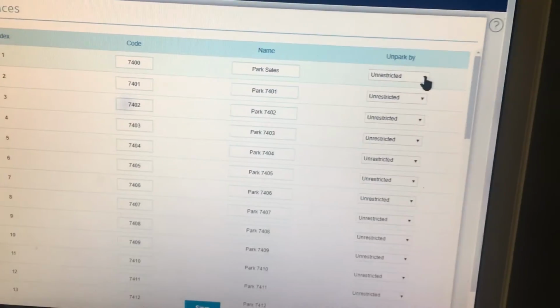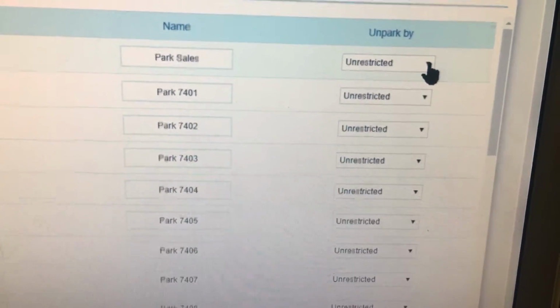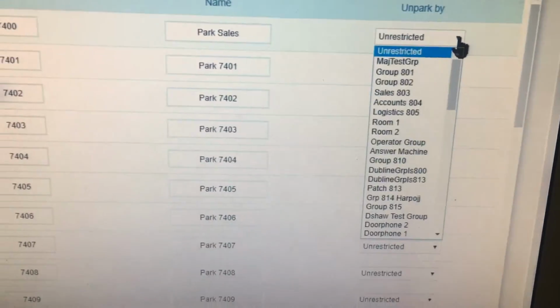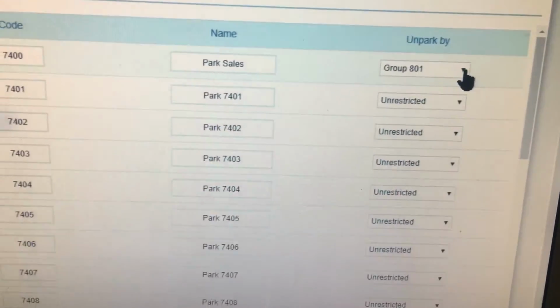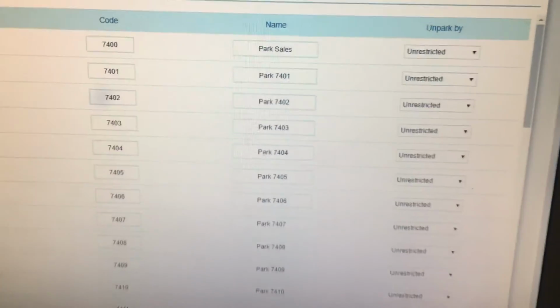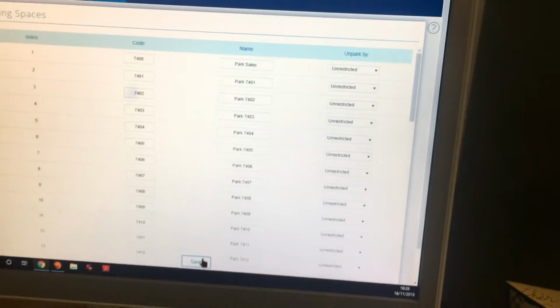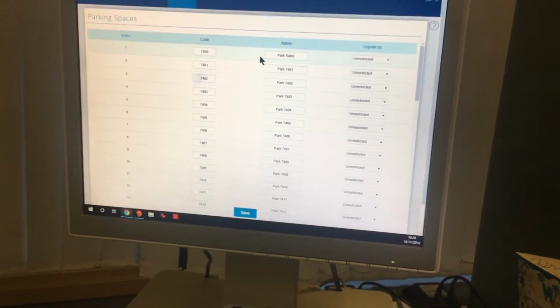And lastly, you can decide who will have access to park and unpark calls. At the moment it's unrestricted, but you can limit it to particular groups or particular skill sets. So we leave it as unrestricted for this demonstration. So that parking bay has now been set up with the name Park Sales.